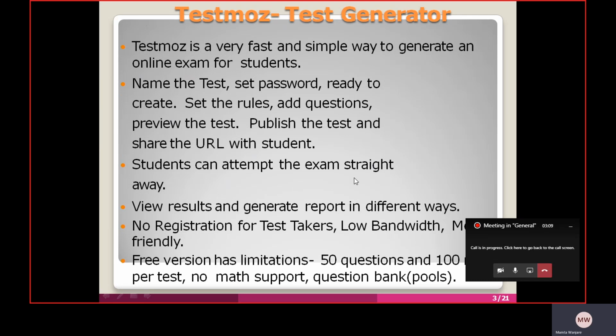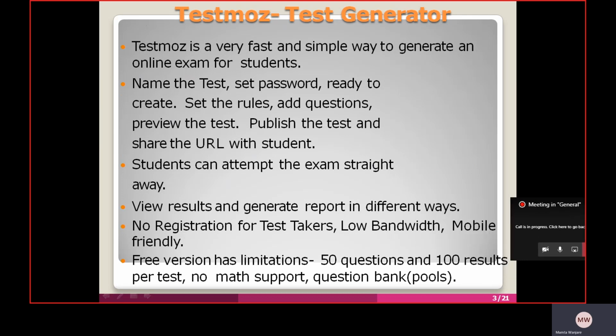There is no need to require anything else. View results and generate reports in different ways. No registration for test takers. It is mobile friendly. The free version has limitations of up to 50 questions and 100 results per test.